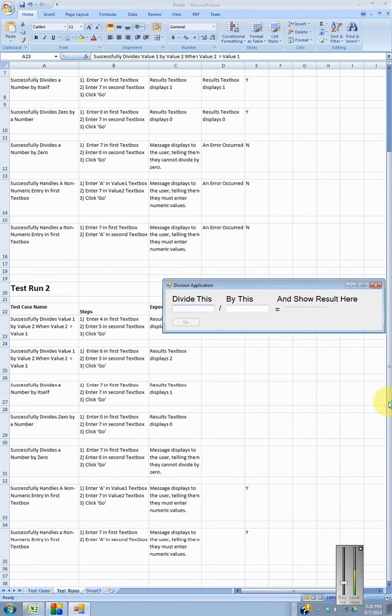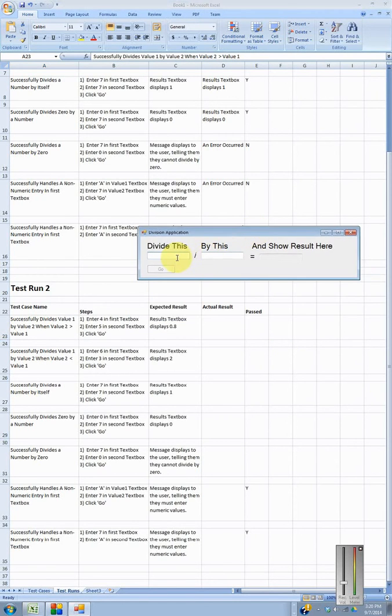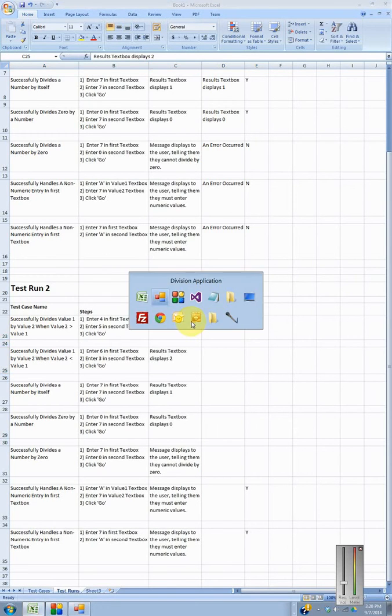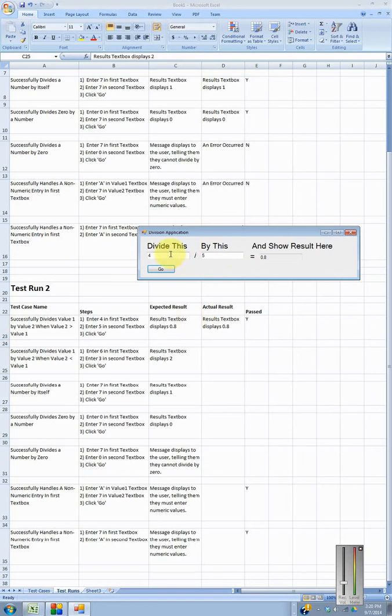So I'm going to start the first one. I'm going to enter 4 into the first text box and 5 into the second text box. What we expect is that 0.8 will show up in the result text box. I click go. 0.8 does show up in the text box, so we're just going to let it know that the actual result matched the expected result, and the application passed that test case. Now we're going to go on to the second test case.